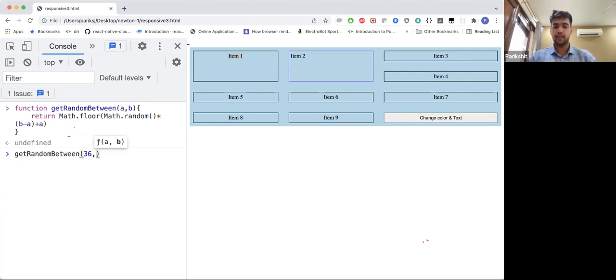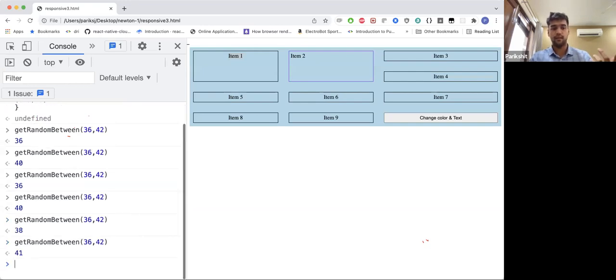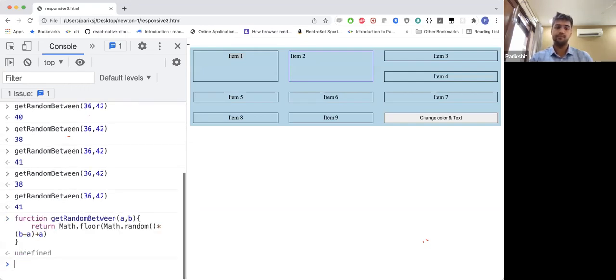So now get random number. Let's say 36 and 42. Is it 36 this time? Is it 40 this time? 36 again, 40 again, 38, 41. Is this clear to everyone?